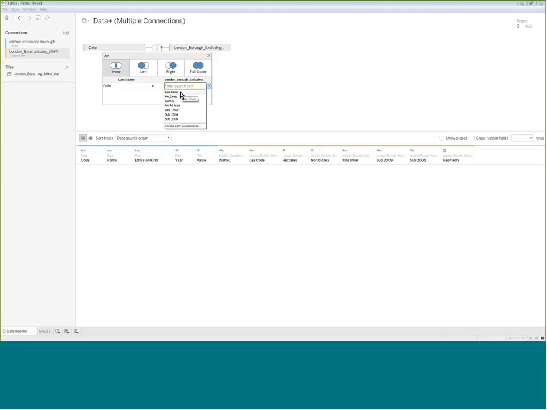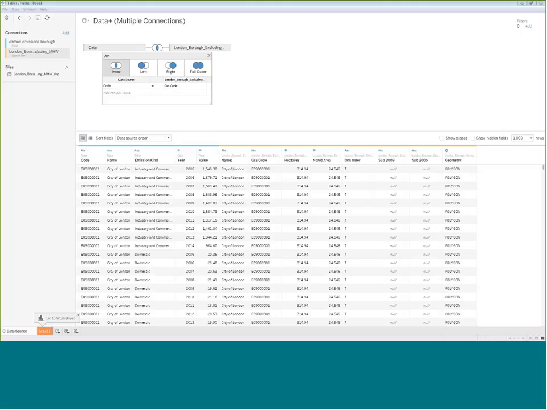You can always try opening up a spatial file in a text editor, such as Notepad, just to see what it looks like. And you can see here, joining code to GSS code. So I now have my original data in blue. Here's my code for my City of London. And if I go across, I can see my name, City of London, is the same, and my code, E09000001, is exactly the same.